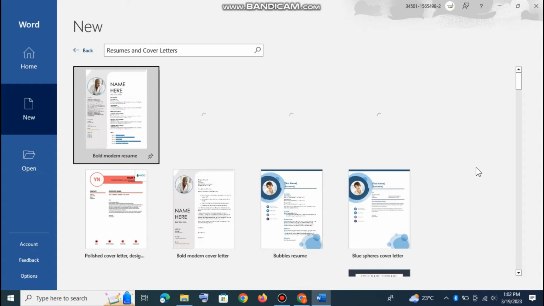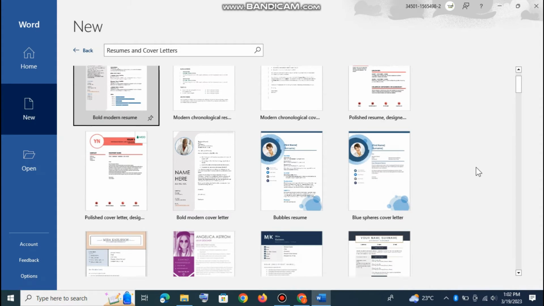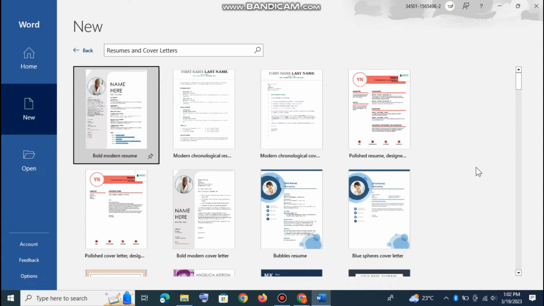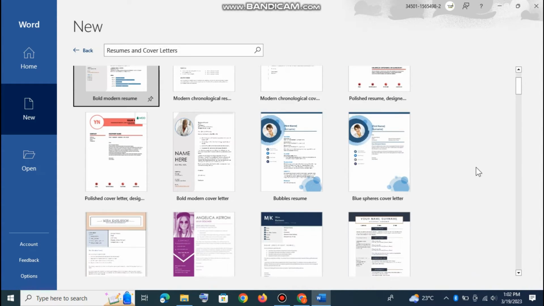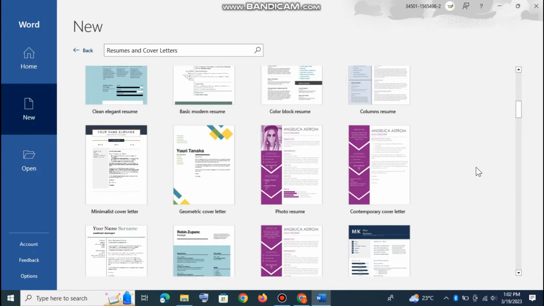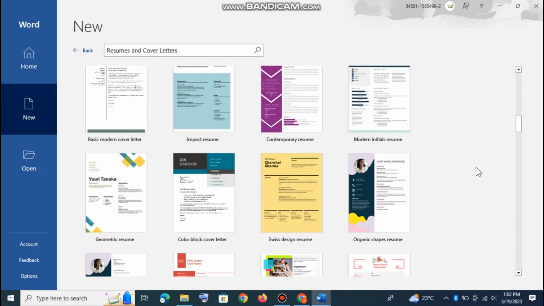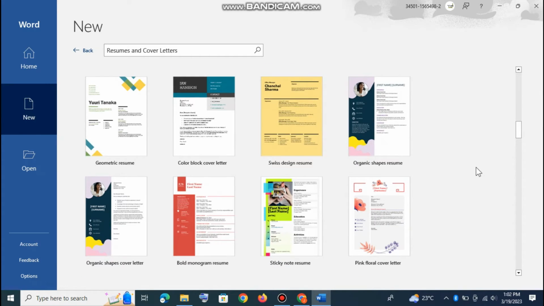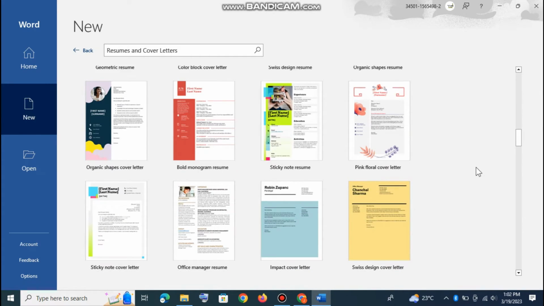If you need help creating a resume or cover letter, start with one of the dozens of professionally designed resume and cover letter templates that are available in Word. Go to File, then go to New. In the search box, type resume or cover letter. Double-click the template you want to use. Replace the placeholder text with your own information.